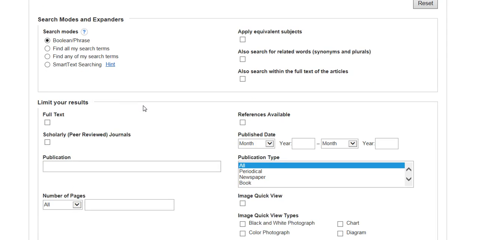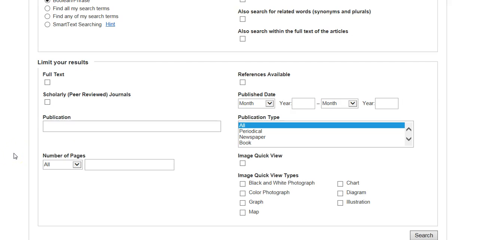Alright, so if you scroll down here, you'll see some of these result limiters or filters that I've just talked about. Up here, you can say Boolean phrase or phrase only, and your chapters 24, 25 should explain what that means. If you want to find all of your search terms or any, or smart text, or anything like that, apply equivalent subjects. Here, if you only want full text sources, because some databases do not contain full text versions of all their sources, right? But if you only want to look at what they have in full text, then you can click on that.